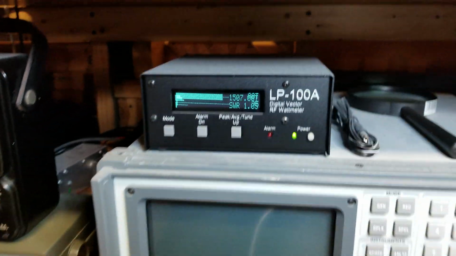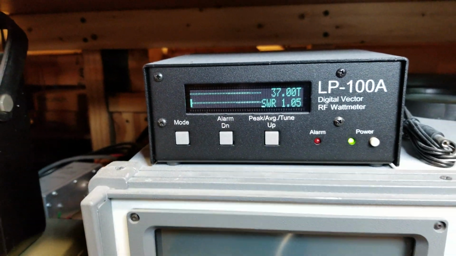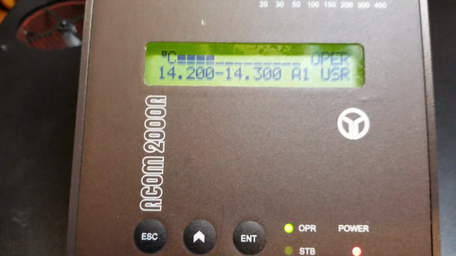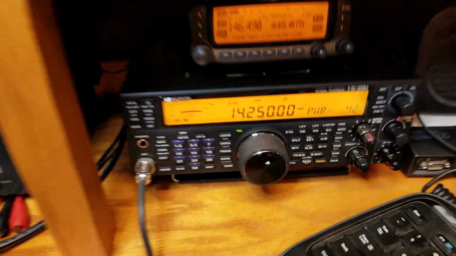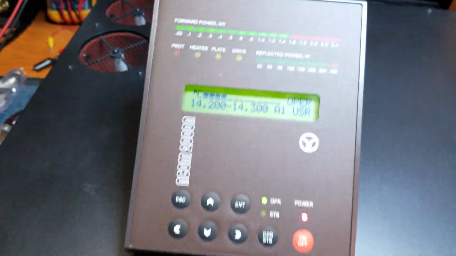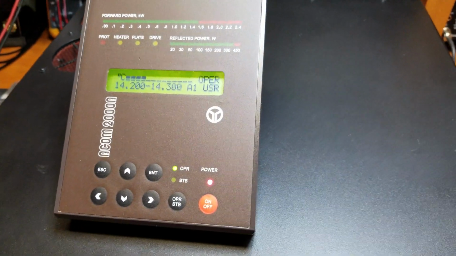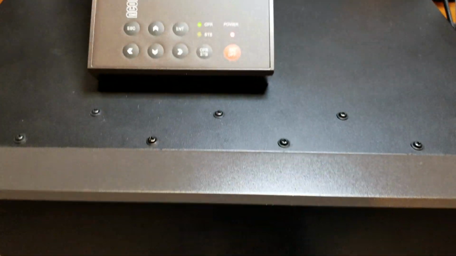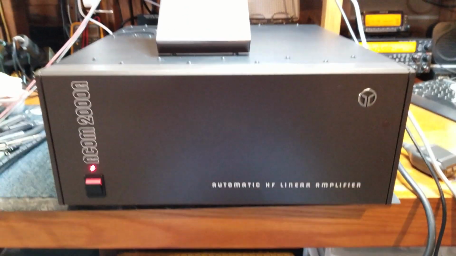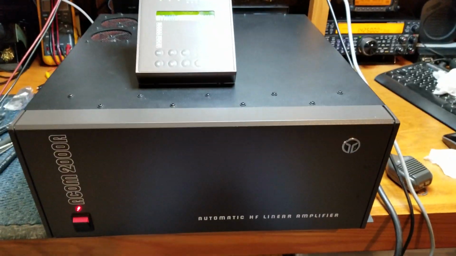Come back over here. Let's see, 1500 watts. That's with 37, 38 watts drive. A little bit of loss going through the TR relay in the amplifier, so it's a rough estimate. So anyway, there you have the proper operation of the Acom 2000A linear amplifier.